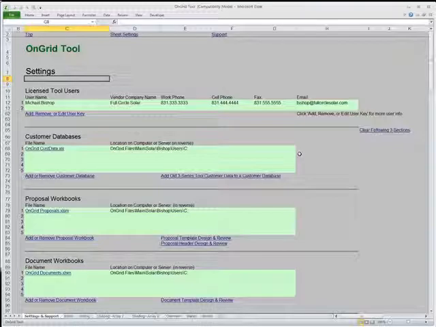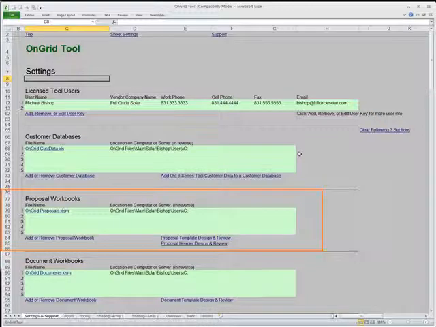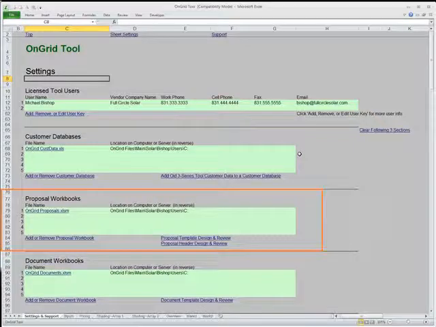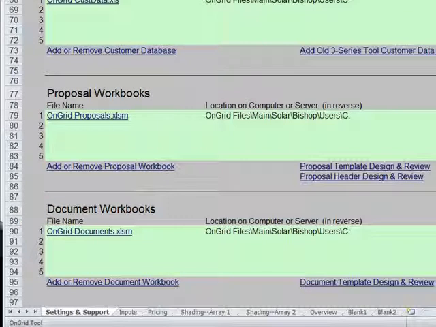From within Excel, there are two ways to access the Proposal Workbook. Either way, I'll first go to the Proposal Workbook section on the OnGrid Tool's Settings and Support sheet. I know I'm on the Settings and Support sheet by looking at the tab name at the bottom of the Excel window. The Proposal Workbooks are listed in the green block starting in row 79. In column C, I see the name of my Proposal Workbook, and in column D, I see its location on my computer. The workbook's path is always shown in reverse in this green block.